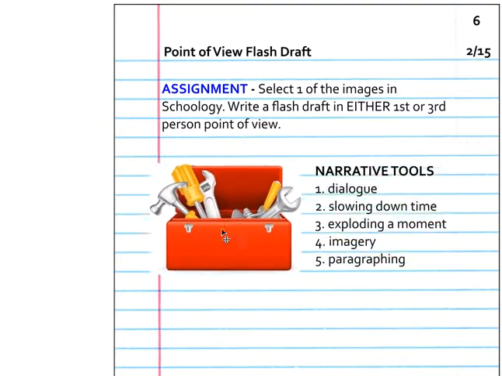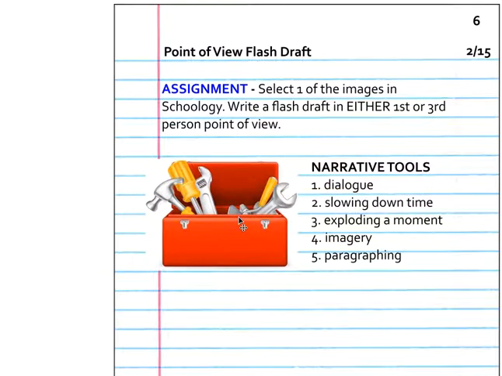And as you write, I want you to think back at some of your narrative tools that you learned in the first unit. So Ms. Hirosh and I are looking for 5 tools being used today in your writing. We're looking for dialogue. We're looking for slowing down time. We are looking for writers to be exploding moments. We want you to describe every single detail. We want to see you using imagery, so describing what the narrator sees or hears or tastes or touches or feels. And then most important, we want to see narrative paragraphing.